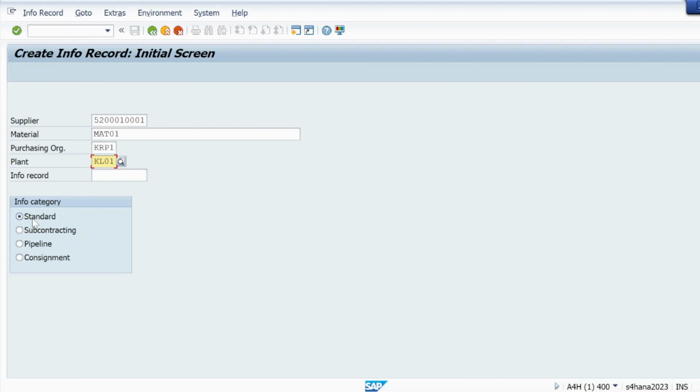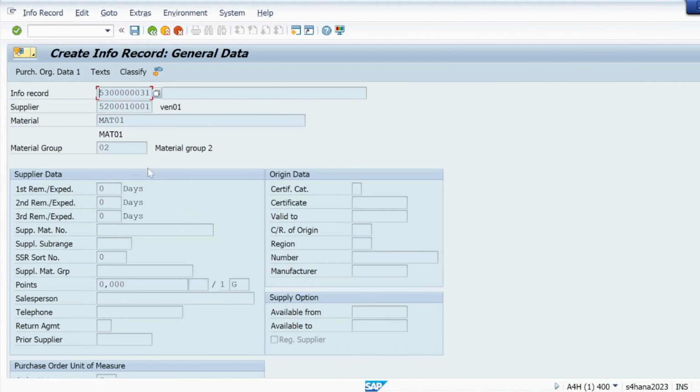But in future we will see special procurement processes like subcontracting, pipeline and consignment. At that time we will create subcontracting, pipeline and consignment purchase info records also. But right now we are just creating a standard purchase info record. So just hit enter.